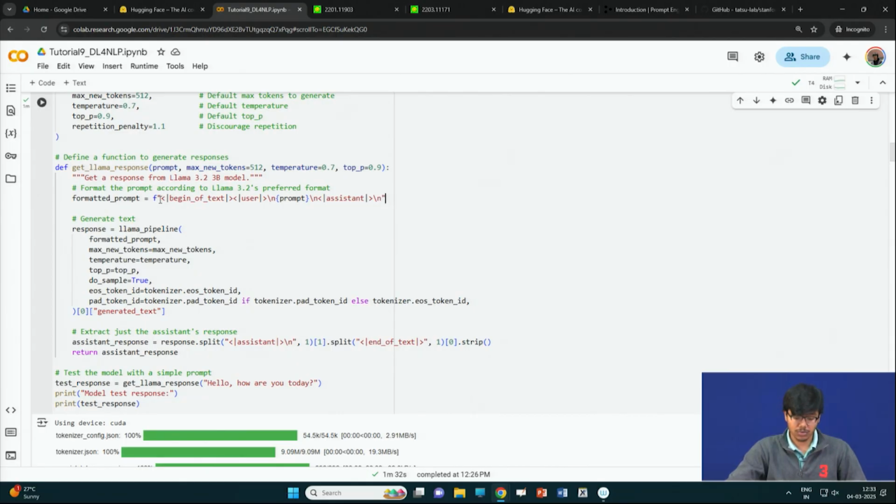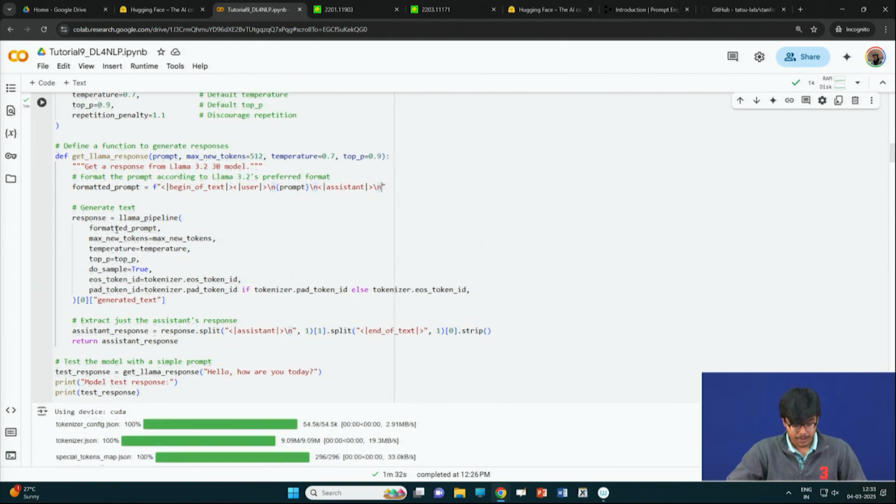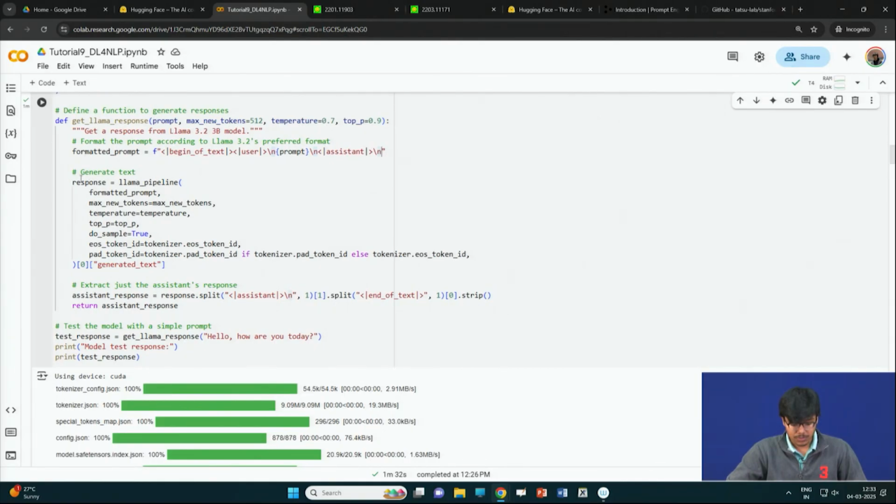So, you need to take care of this chat template very well, so that the quality of generation that the model is providing is very good. And then we are doing a response. So, pipeline, it goes the formatted prompt, max new tokens, temperature, do sample equals true, end of sequence ID is tokenizer end of sequence ID, and pad token ID is tokenizer dot pad token ID if it exists, otherwise EOS.